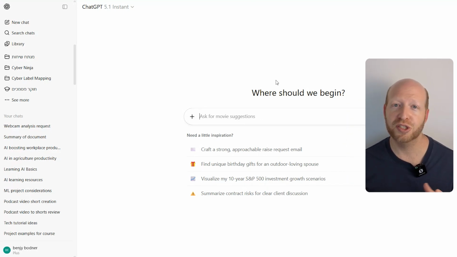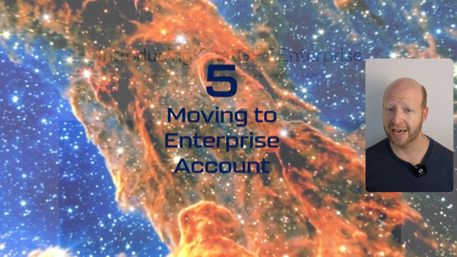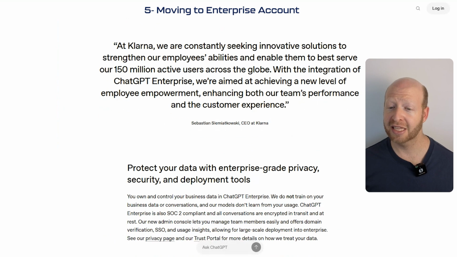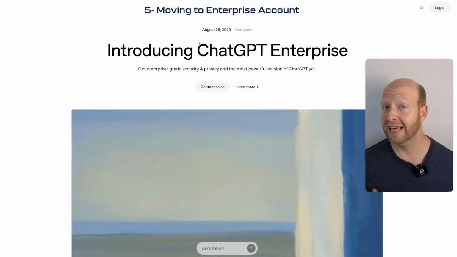So those are a few ways that you can protect information from inside the app, but probably the easiest way to protect your organizational data is by moving from personal accounts to an enterprise account. And this was launched way back when in August 2023. And the main selling point of this different plan is that it can protect your data with enterprise-grade privacy, security, and deployment tools. So if you go into the ChatGPT Enterprise plan, you really open up the possibilities for the workers of your organization, of your company, to use ChatGPT to its full potential while resting assured that your data is safe and secure.